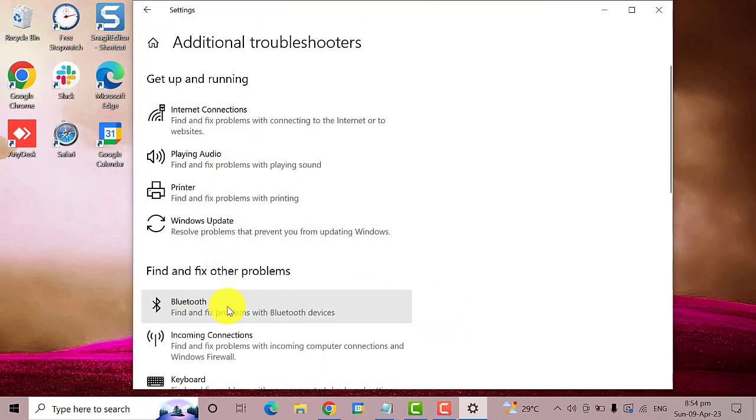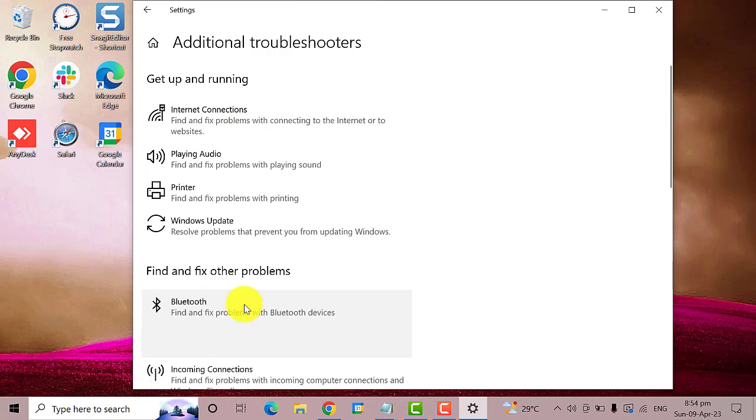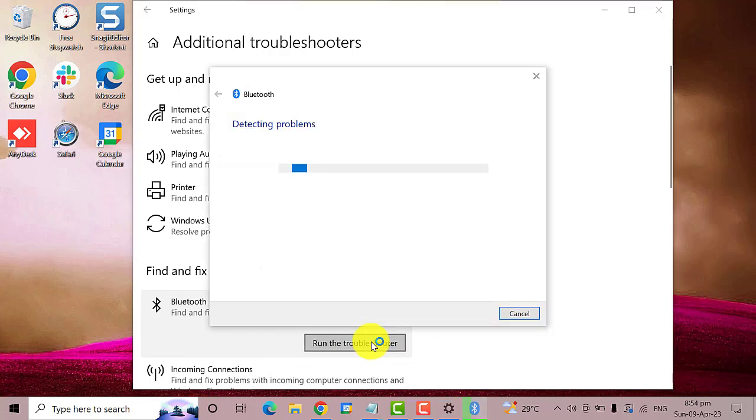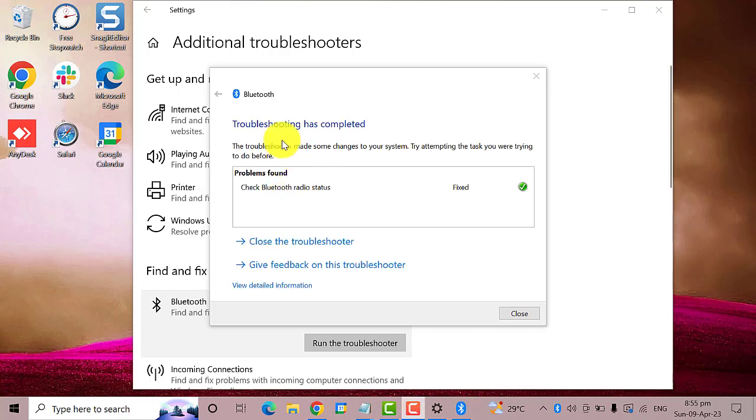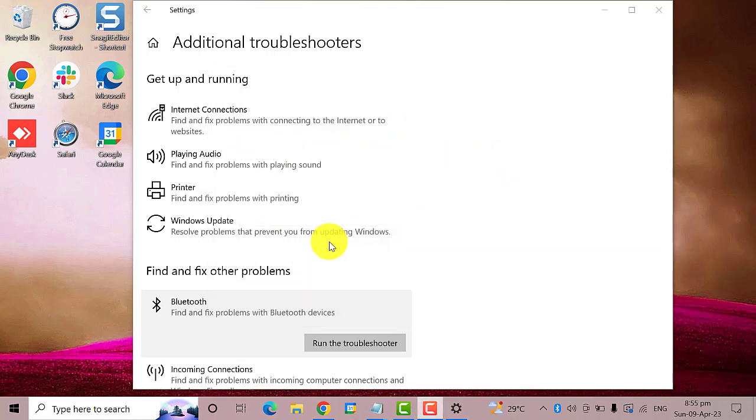Scroll down and find Bluetooth, then run the troubleshooter. Wait for it to complete. This is actually an effective method, so you should try it. Once it is done, close the troubleshooter. That's it.